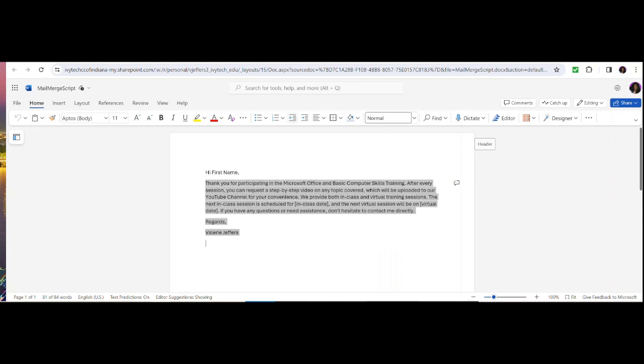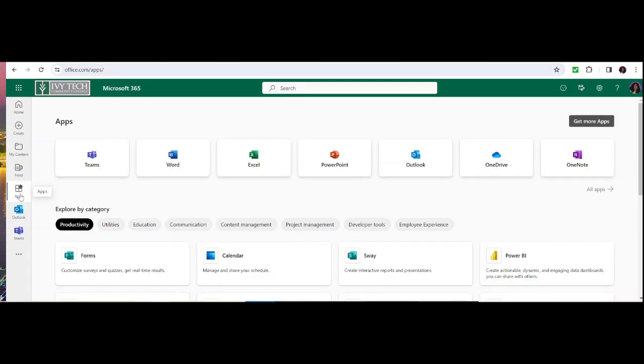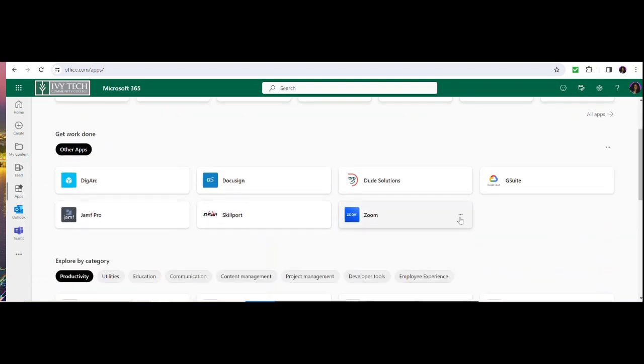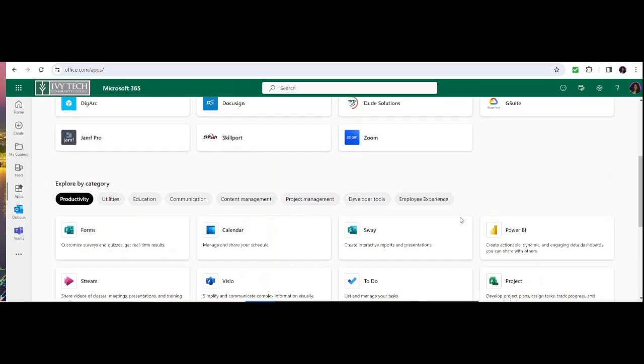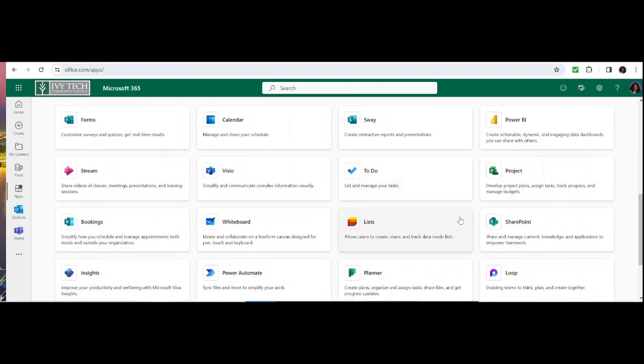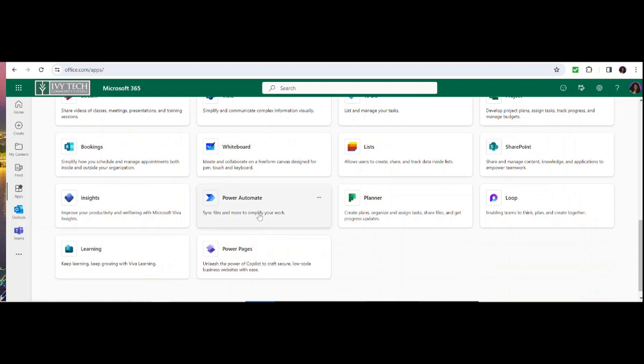All right, I'm going to get out of this, and now I'm going to go to my apps. That's going to take me to all the apps that are available for me. I need Power Automate, a productivity app, in order to make my mail merge. So let's click on Power Automate.